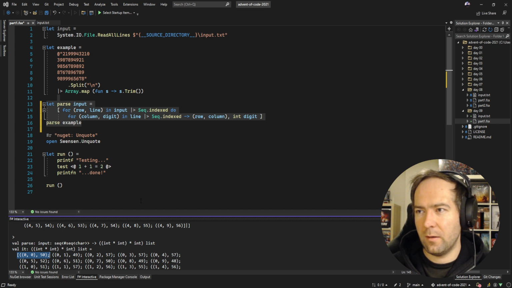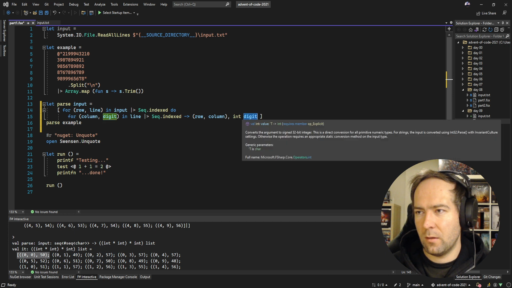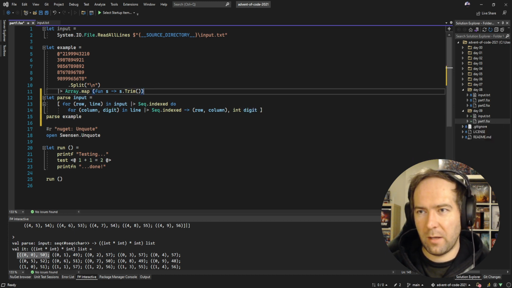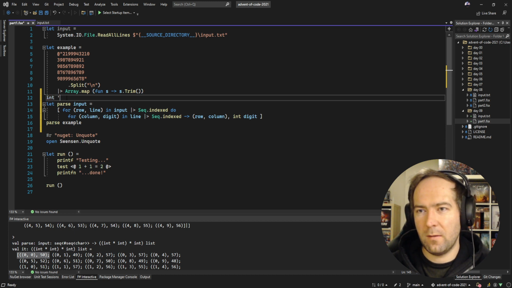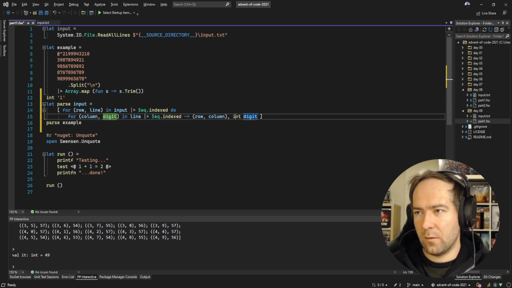0, 149. I'm not doing what I think I'm doing. If you parse a character to an int, what happens? So let's say int a of 1. Yeah, that's not what we want. So let's do real parse.